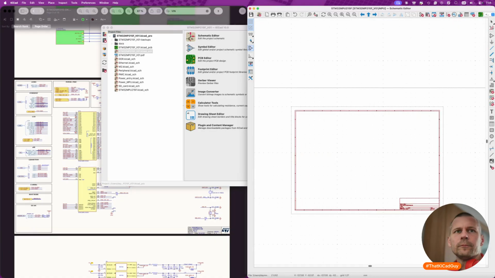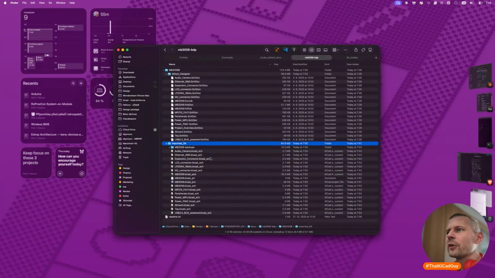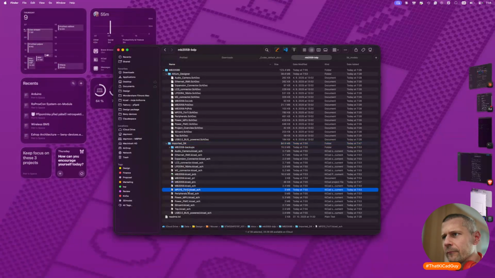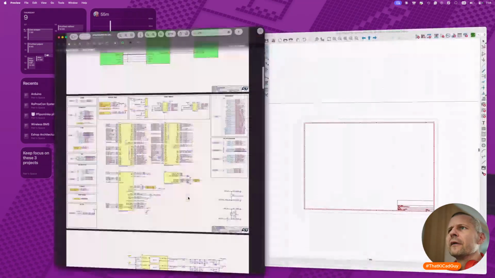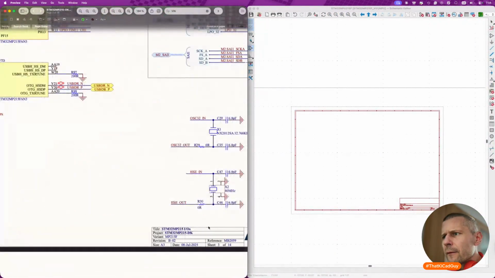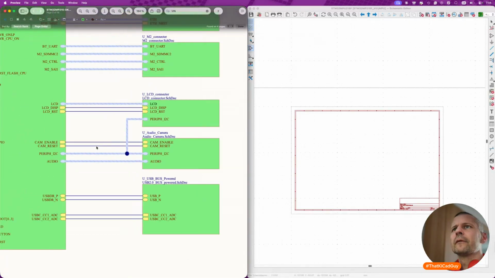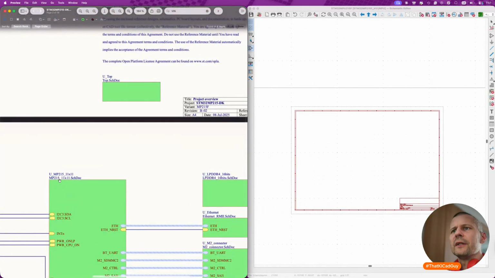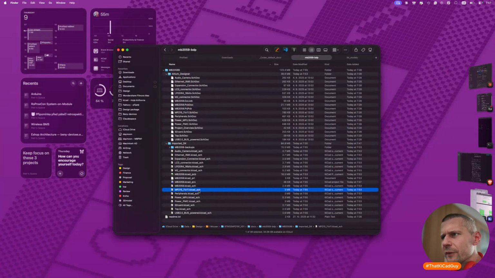And now, as I said, I am going to open each file separately in a separate schematic editor to not interfere with my open KiCad session. So MPU is it. I need to check the file. Where is the name of the file? MPU is MP215. Okay, MP215. Yeah, this is it.